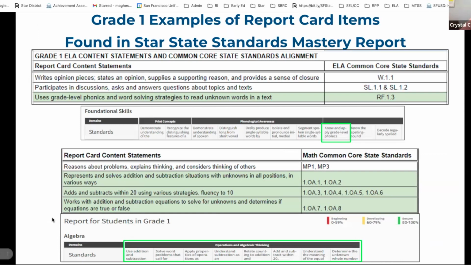Another way you could use your students' results from the STAR State Standards Mastery Report, and we're just doing this because it is also the end of the year, and we just created this resource. What we did is we took all of, and this is only for grades K through 5, we took all of the ELA and math content statements within the standards-based report cards for those grade levels, grades K through 5, and then we highlighted the ones that are included in the State Standards Mastery Report, so that you could use this information to inform your report cards for the end of the year.